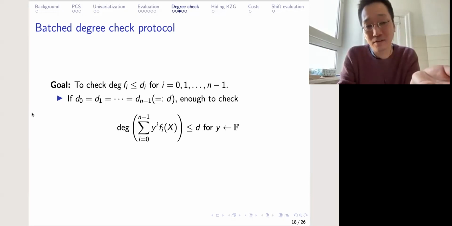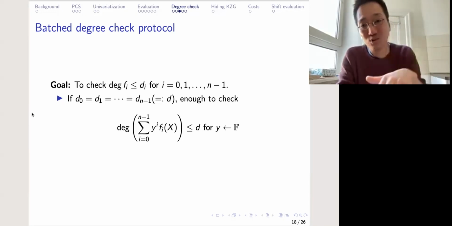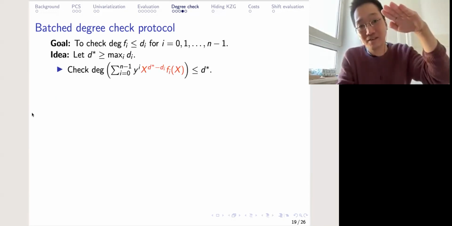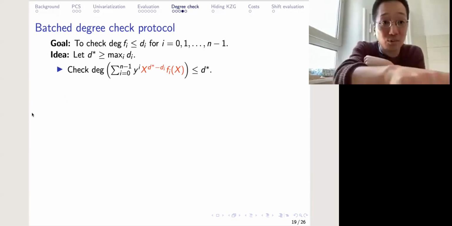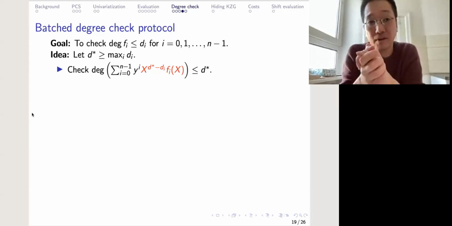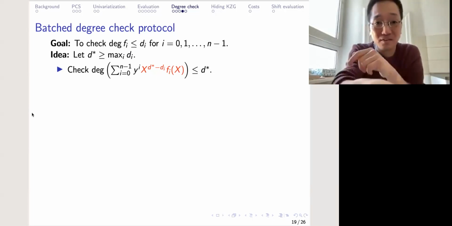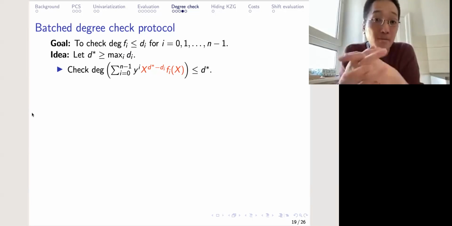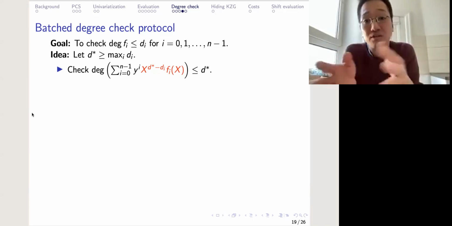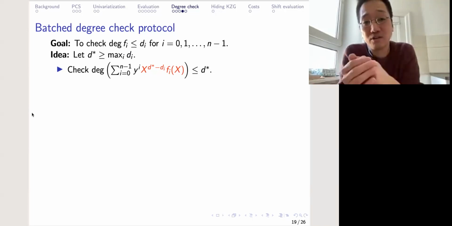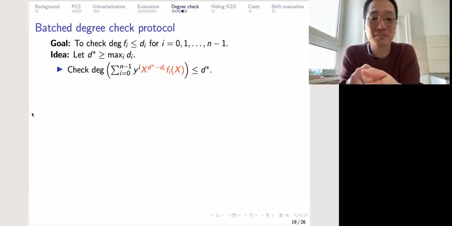So with this simple idea, maybe we can use it for the general case where degree bounds are different. The idea is to raise the degree of all the fi to the same level by multiplying by a power of x. So this is what we're going to do. Choose d star, which is bigger than or equal to any di, and check the degree of this random linear combination. If this random linear combination has degree less than d star, then the red part has degree less than d star. Therefore, fi has degree less than or equal to di, right?